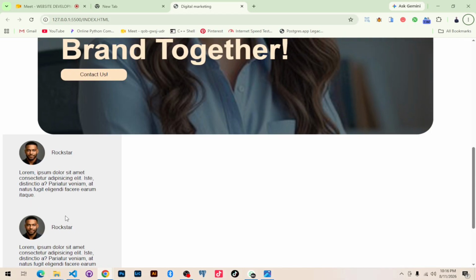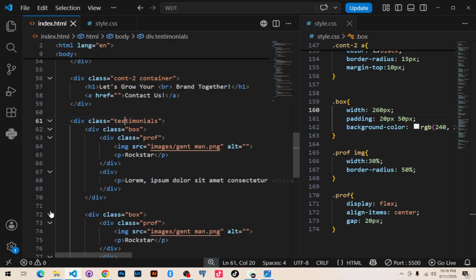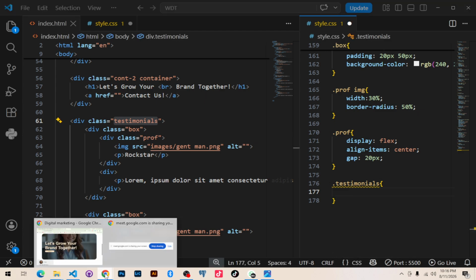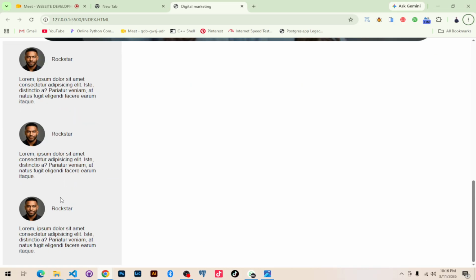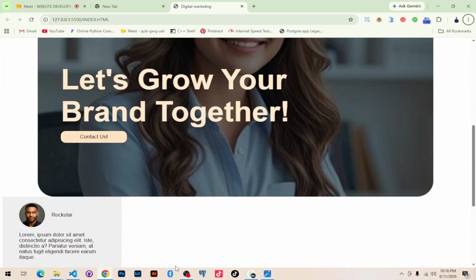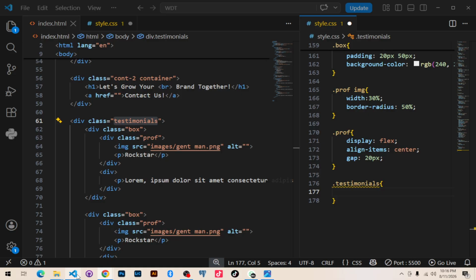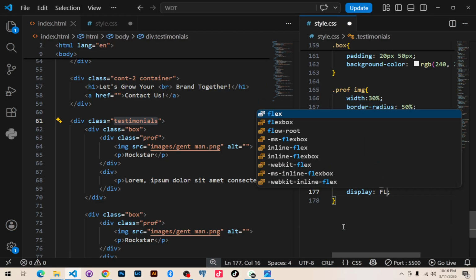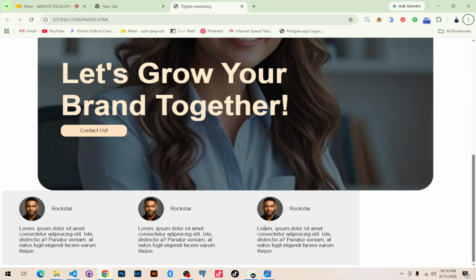What I'm going to do next, we are going to see this testimonial class. Ctrl plus C. Let's come down, paste it. Let's give a display of flex to put them in one line. Display of what? Flex, to remove them from block and give them inline style. So let's do that. Let's say display flex, Ctrl plus S. Okay, now they're all in one line.